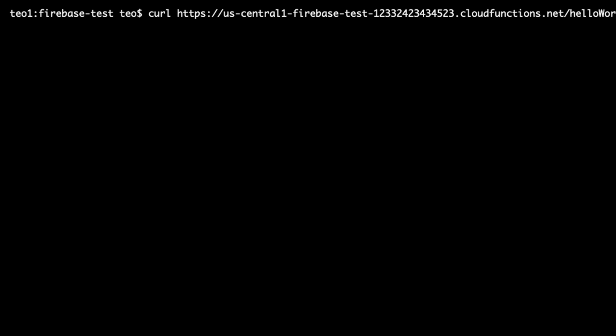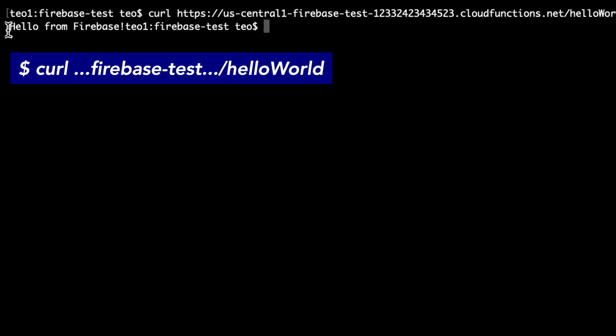I'm going to copy it, paste it in a new window, and curl to it, and there it is. Hello from Firebase. That's the return value that we were expecting.